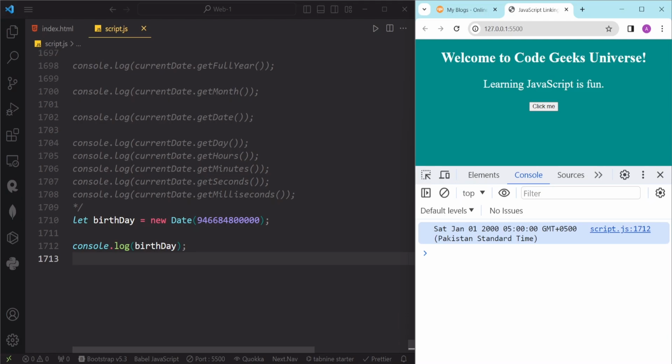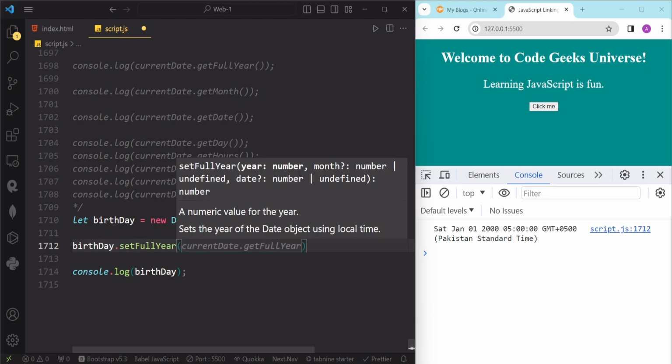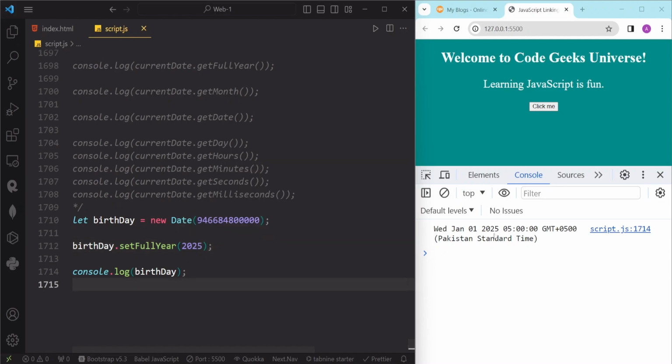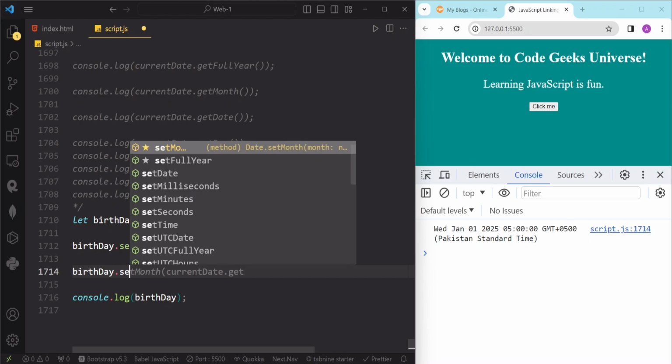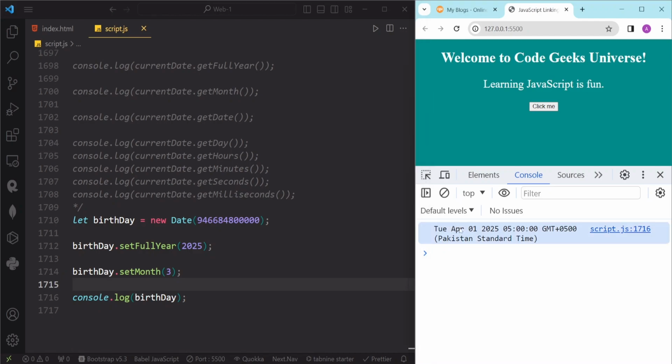Now to set the year of this date, we have a method which is called setFullYear. Now to set this, we can write birthday.setFullYear, and here we are going to provide the year that we want to set, like 2025. Now if I hit save, now you can see we have 2025. Now to set the month, we can write birthday.setMonth, and we can use any month like 3, and now you can see we have April, and again it is because JavaScript starts counting the months from 0.